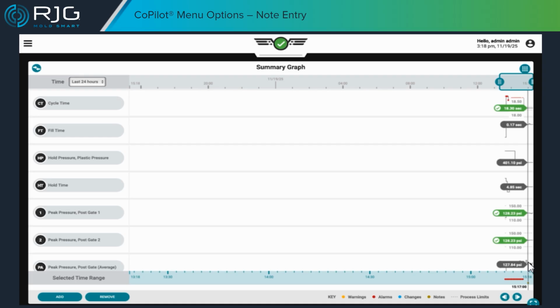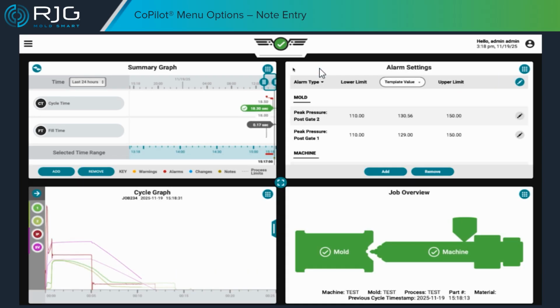Another way to access note detail is through the Notes card. To access the Notes card from this point in our example, we can begin by double tapping on the summary graph to get back to the job dashboard. From the job dashboard, we can replace any of the current card views with the Notes card by selecting the 9-dot circle in the upper right portion of the cards.